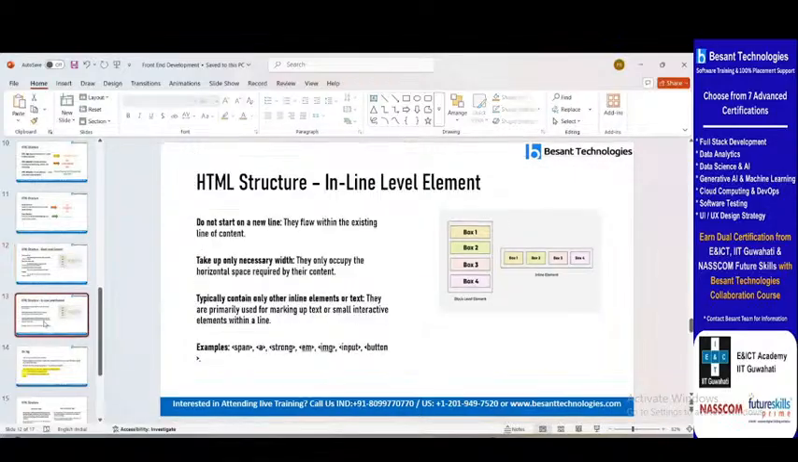And what does an inline element do? If the inline element's content is small, it will give space to another inline content. It will not give space to a block level element; it will give space only to inline level elements. For example, the span tag, anchor tag, and image tag.